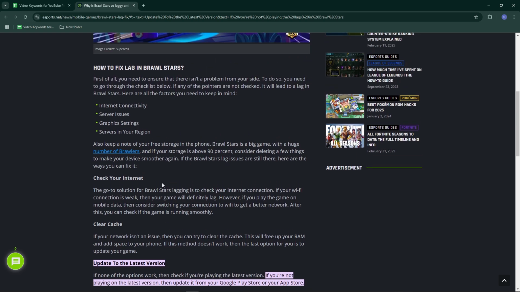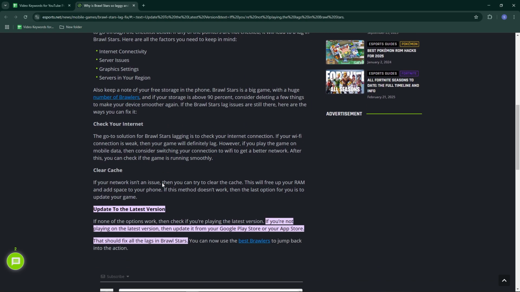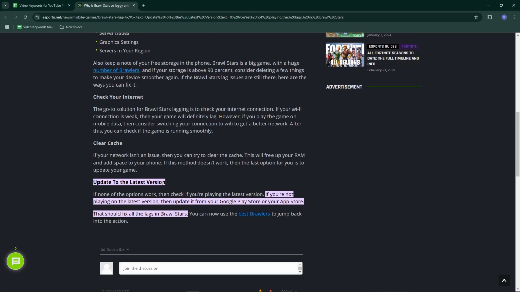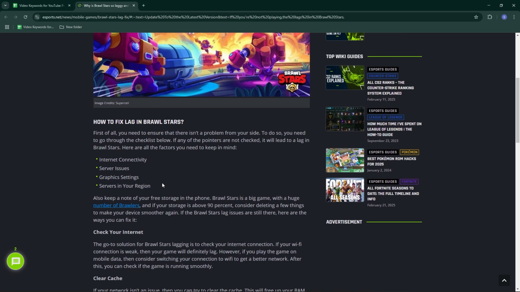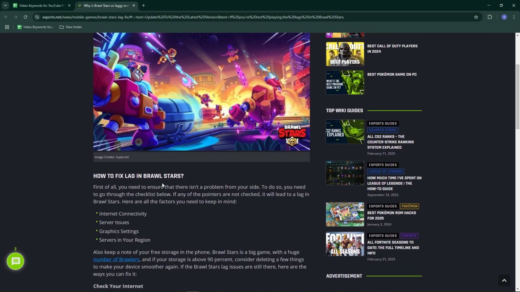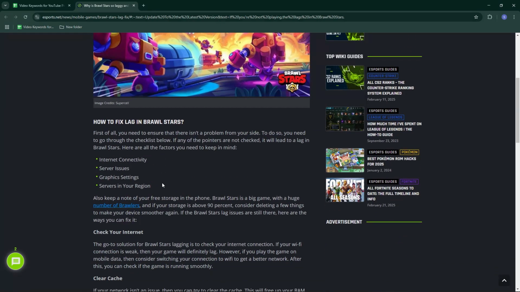Next solution is to close background apps. Swipe up in iOS or open recent apps in Android and close unnecessary apps. Running too many apps in the background can cause lag.